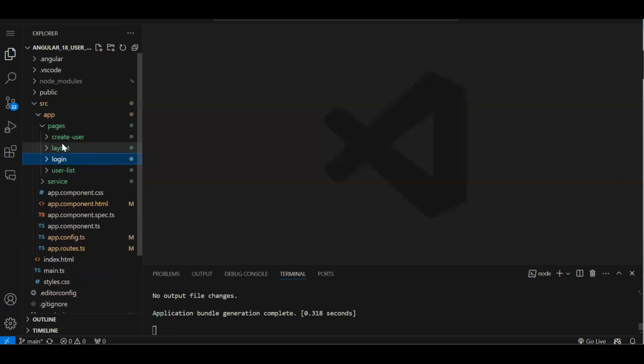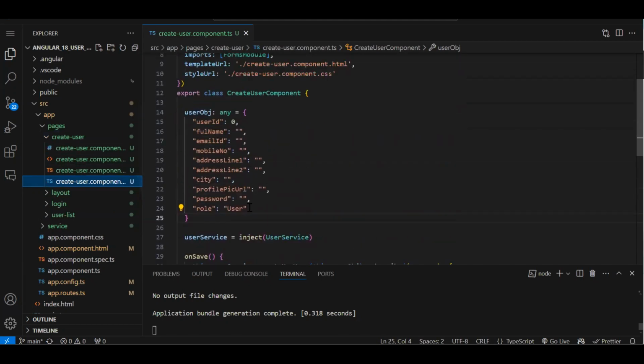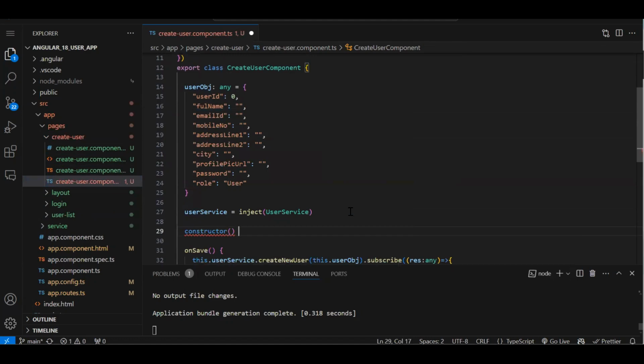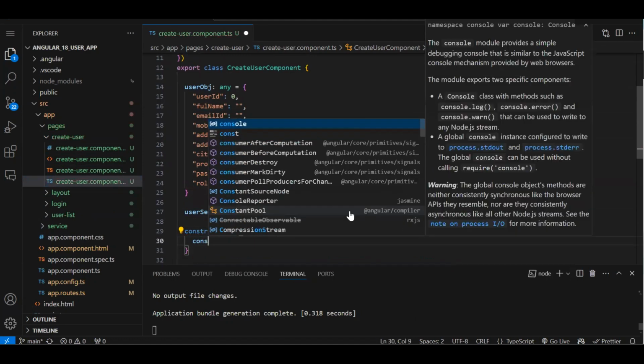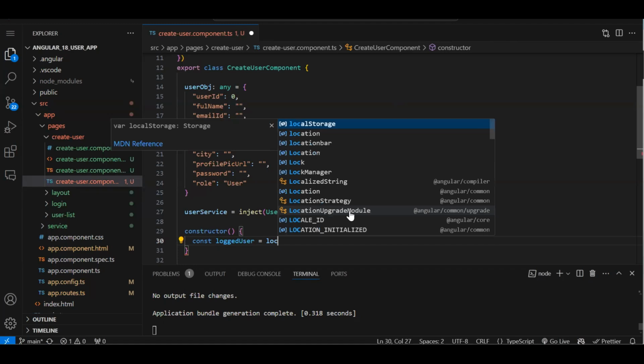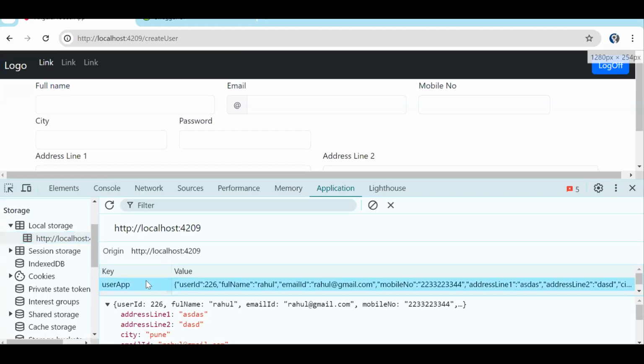Let's close this. Now in create user, what I will do, we know which user is logged in. We have the data in the local storage. So I will create a constructor, and in the constructor, I will read the local storage data. So const loggedUser. While naming a variable, the variable name should depict the purpose of the variable, right? So we are going to read the local storage data. So loggedUser equals localStorage.getItem. What's the key? The key name is user app. So let's copy and paste it over here.